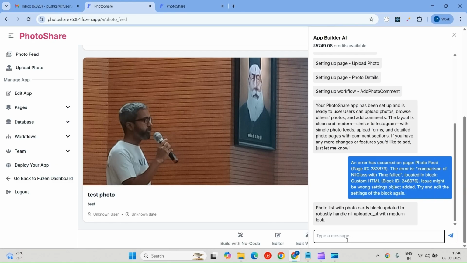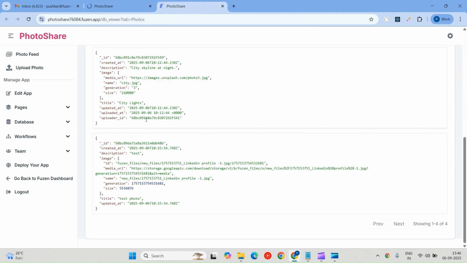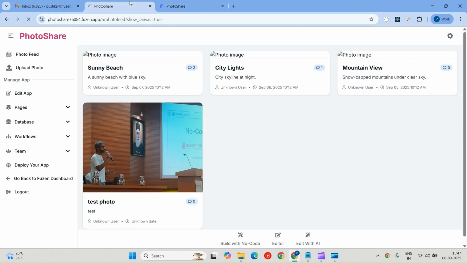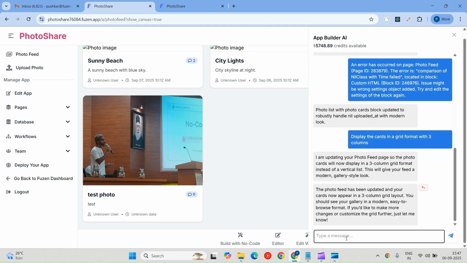Now what I want to do is I want a better looking UI on the photo feed. So I'm asking AI to display these images or to display these cards in a grid format. And AI will do that. But we'll look at the database. And the other thing that I can notice from the database is it has missed certain things. It has not recorded the uploader ID and the uploaded at timestamp. For the new image that we added, I was expecting it to record the uploader and uploaded at timestamp, but it didn't do that. But we can see the UI has been changed. Now we see all the images in grid format, which looks better.